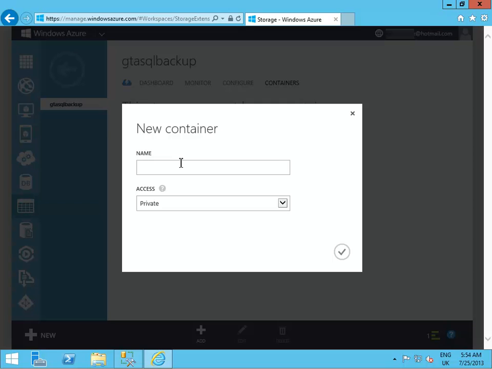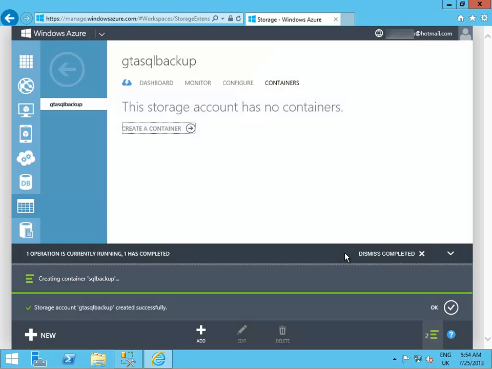And the container name we'll use in here, because I'm going to use it for SQL Server backups, I use SQL Backup. And it's going to be private. It makes most sense for a SQL Server backup to be private. You can make them public. I can't really think why you do that with a SQL Server backup, but it is possible. And that's creating that now.